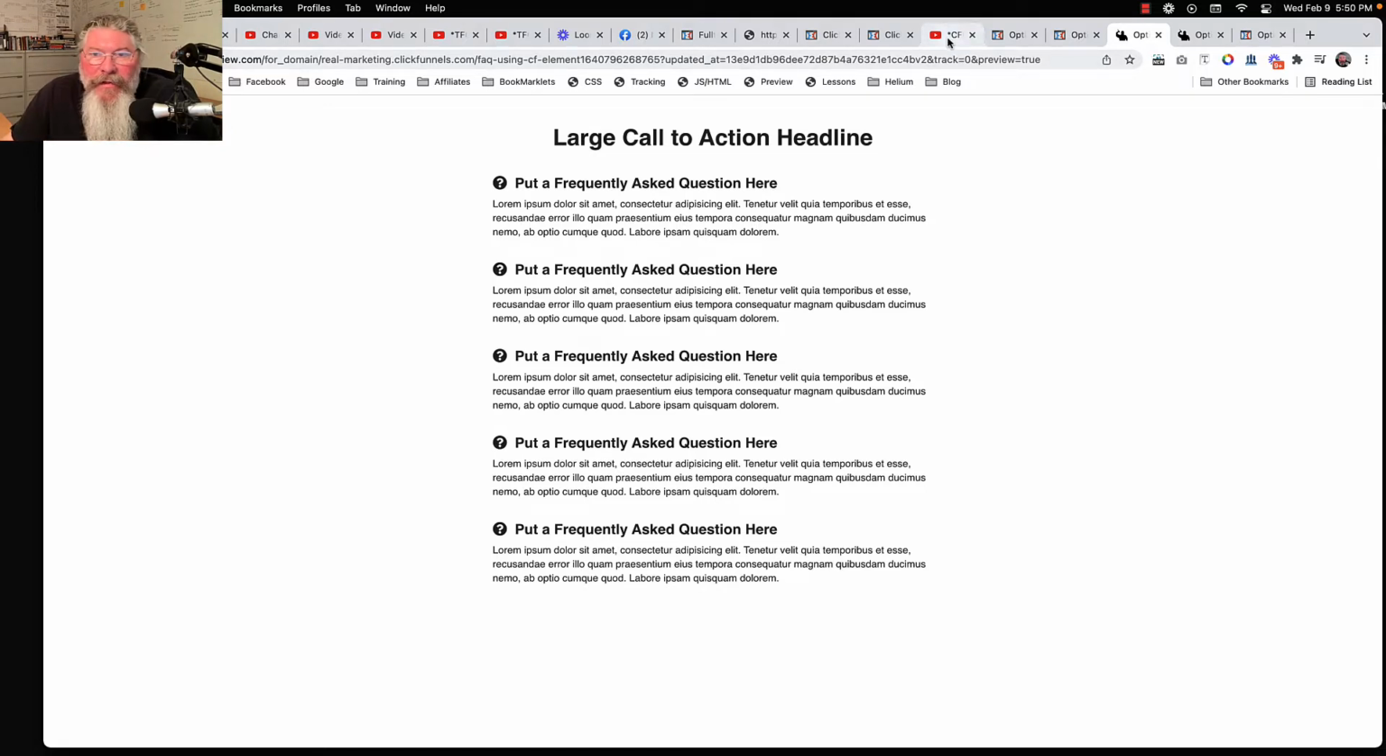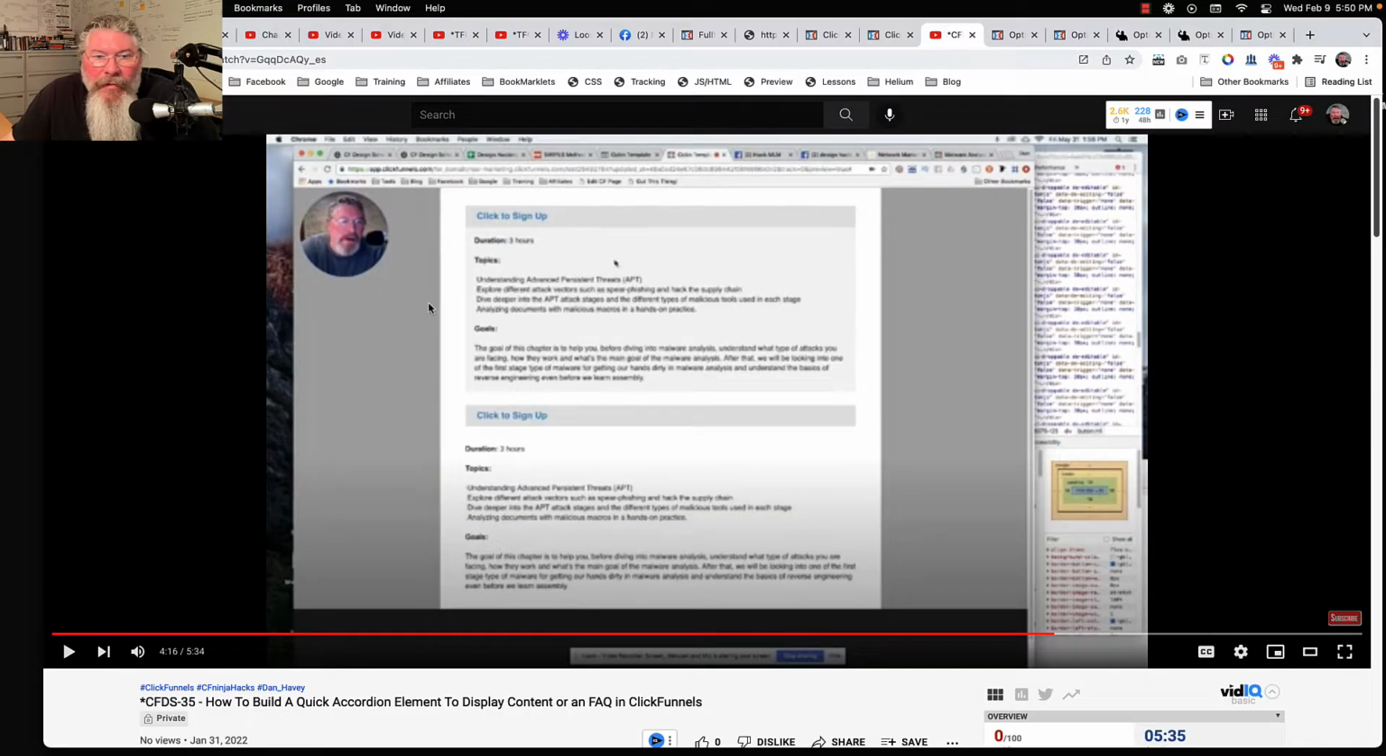Now, in the past, you've seen other accordions, other FAQs that I have built, and here's one right here where we had a button at the top. You click on that button, and it would drop down the content underneath it. This would be some sort of a course material right here. I couldn't find the actual funnel for it, so I just had to find this image on YouTube.